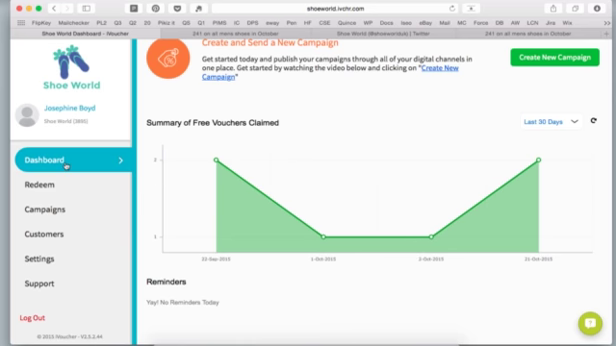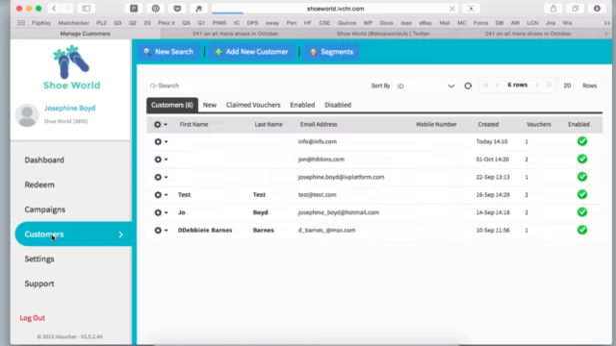The other area you're going to want to look in is the customers area, which is on the menu on the left. If you click on that, it will open up a list of all of the customers in your account. So you can see that this is the test that I put in earlier. And what it said is, this is the email address, they've claimed 1 voucher. The great thing about this is if you have customers that are really, really loyal, it's going to track all of the vouchers that they claim from you. So you can really keep a handle on who your great customers are.